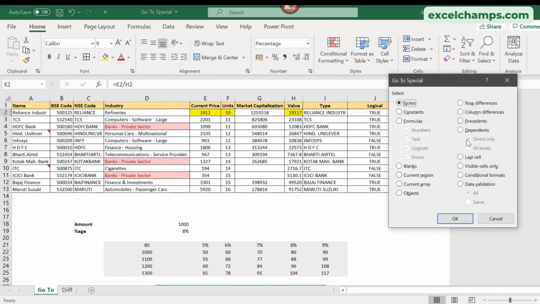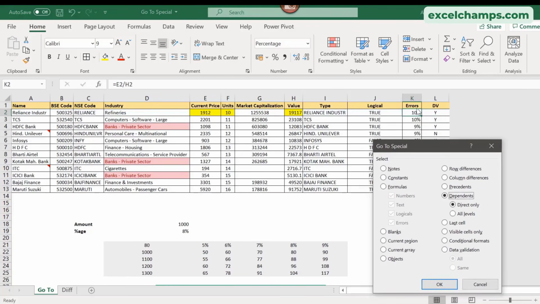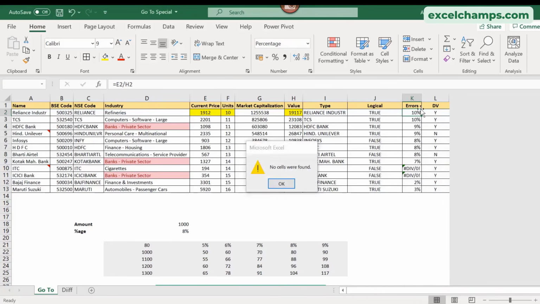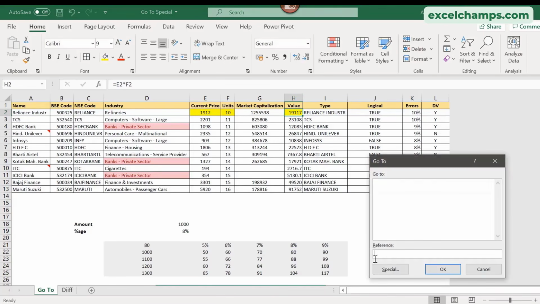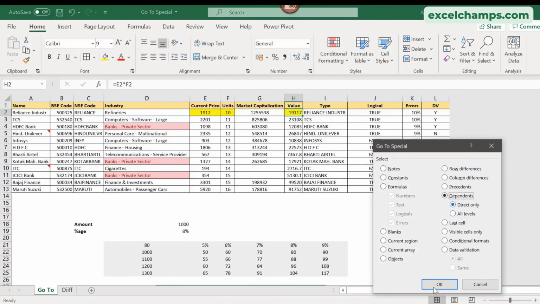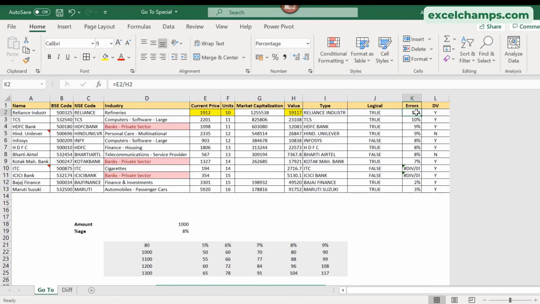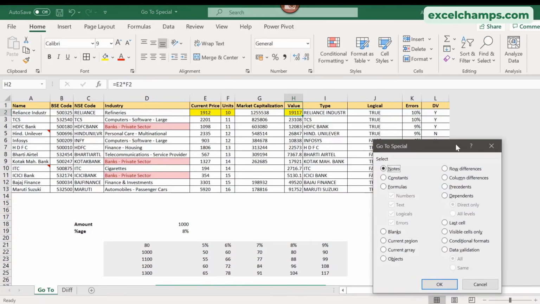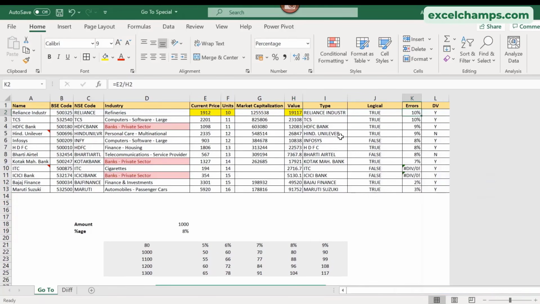Same goes with the dependents. Like if I click, see my cursor is at column A, I'll select dependents, direct only, no cell will be selected since I have not used this 10% anywhere. But since this has come from E2 and H2, when I click on H2 and I go to special, dependents, direct only, now again my 10% is selected. This means that my 10% is dependent on this cell value. Similarly, if I go to dependents at all levels, again it's only the 10% since only one cell is coming from H2.